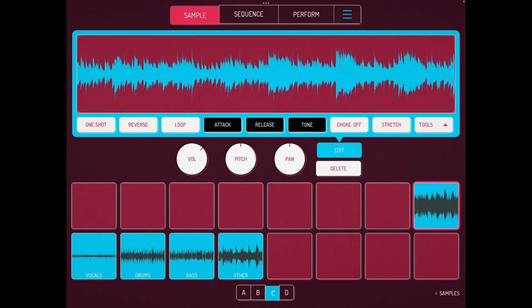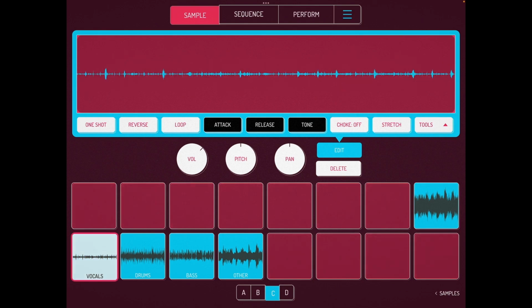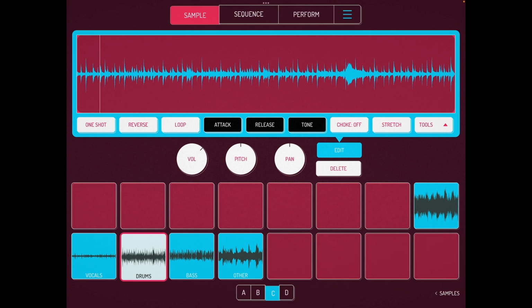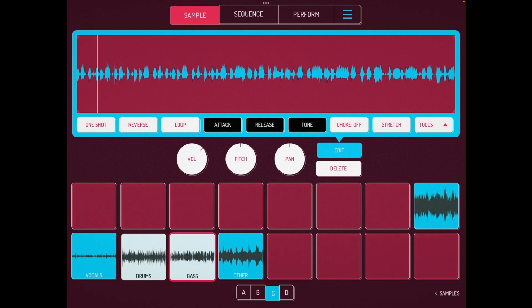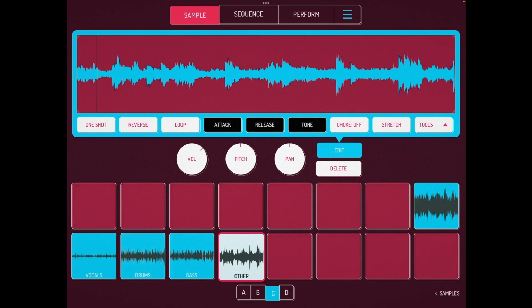When it's done loading, you'll notice that 4 pads will be taken up with each different stem that you chose. So here we have drums. There we have bass. And there was no vocal track, so we didn't get a stem for that, but there is a melody track. So there that is. Now from here you can take a couple different ways.